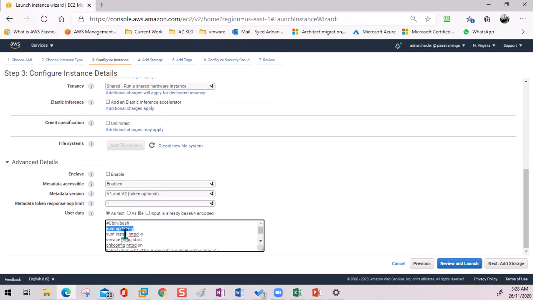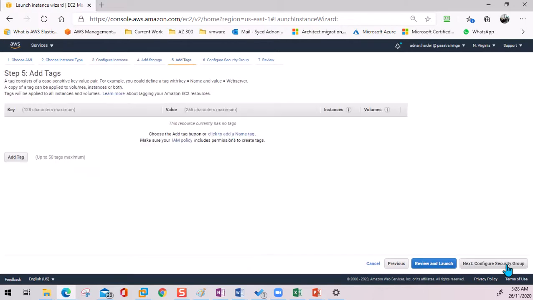Yum update will update the VM. This will install the web server. This will make sure the service is running. This will make sure the service will run even after a server restart. And the echo statement is the one that will create an HTML file. Just make sure that all of the characters here are small letters. This will create an HTML file in this location. So that's it. And storage, we don't need anything.